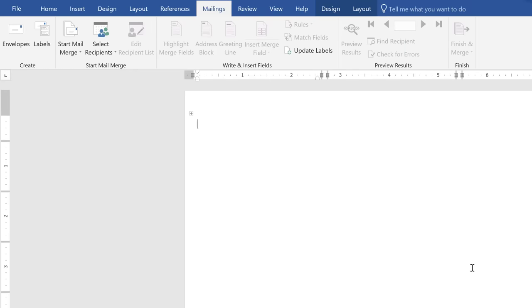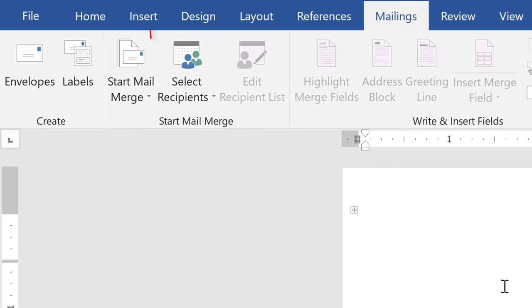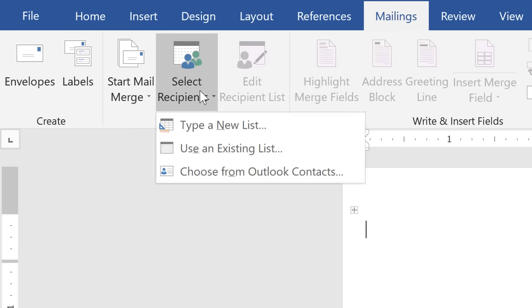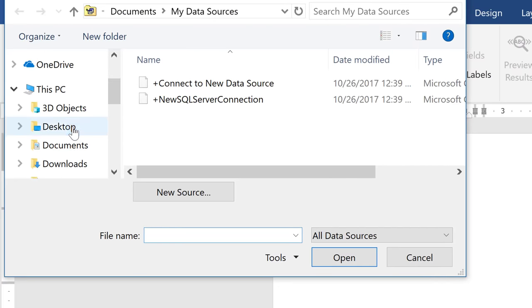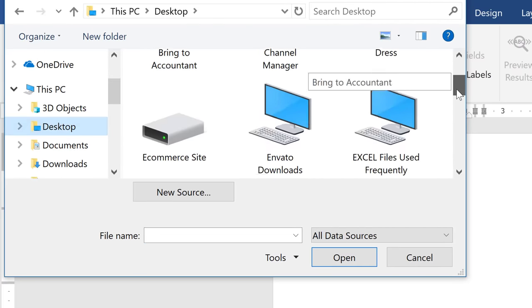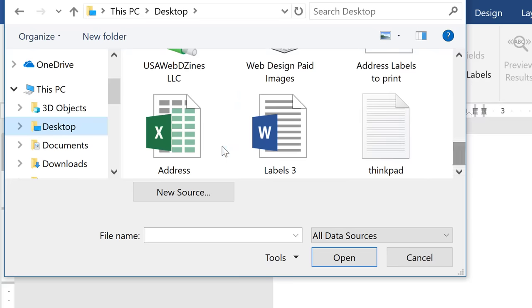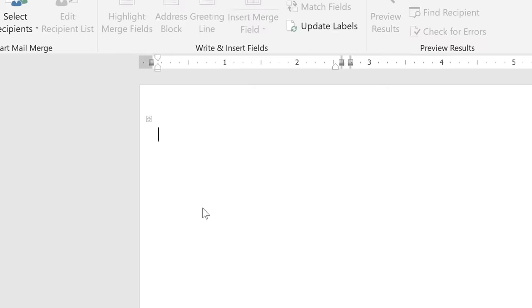Next thing we're going to do is we want to take the data from the Excel spreadsheet we created, and we want to import that. So we go to Select Recipients. We want to use Existing List. All right. We're going to locate that list, and we saved it on the desktop. And we'll select address, hit open.